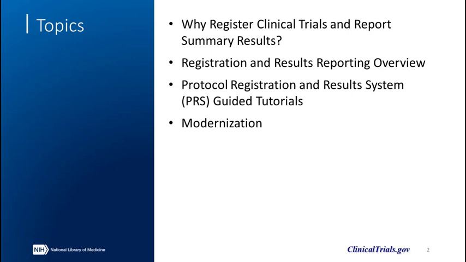During this presentation, I'll cover the following topics. First, I'll provide a rationale for registering clinical trials and reporting summary level results to ClinicalTrials.gov. Next, I'll give an overview of registration and results reporting. Then, I'll review an online training platform that has been developed to facilitate the registration and reporting process, the PRS guided tutorials. And finally, I'll describe an effort that is underway to modernize the ClinicalTrials.gov website and PRS database.